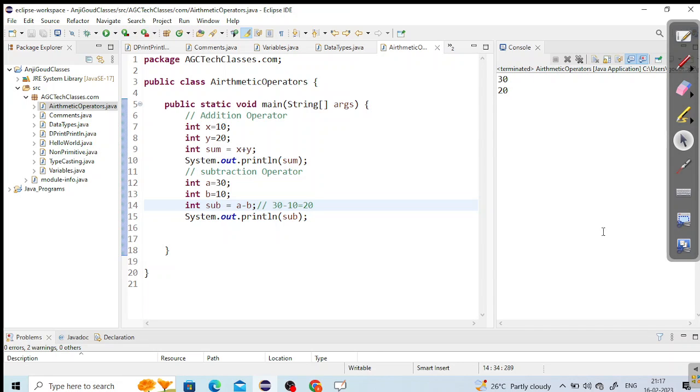See, the second output, which is sub, is 20. Yes, right? And the first output is 30, that is 10 plus 20, which equals 30, right? So that is the first output. Now the second operator is also completed, and we are going to move on to the third operator.